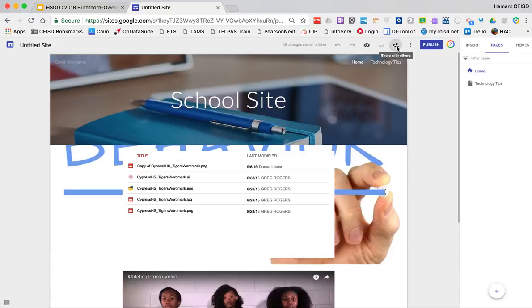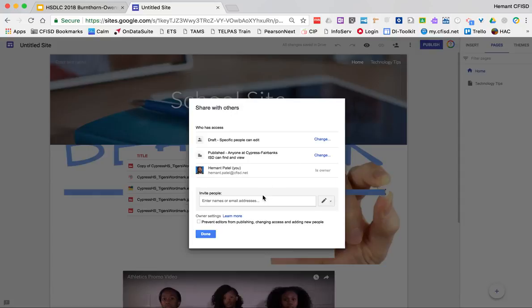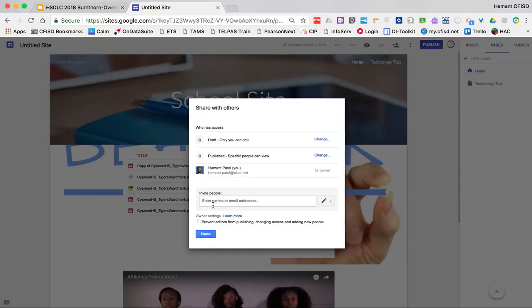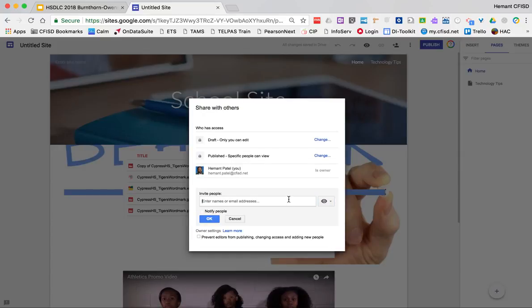You can share with collaborators in this, that way you can say who can edit it. And then also if you don't want everybody in SciFair to see it, you want just certain people, like if you want to paste the email addresses of just your staff, you would do that, specific people, and click save, and then you just change this to view, and then you paste all their email addresses right there and click OK. You also want to do this, prevent editors from publishing or changing access or adding new people.